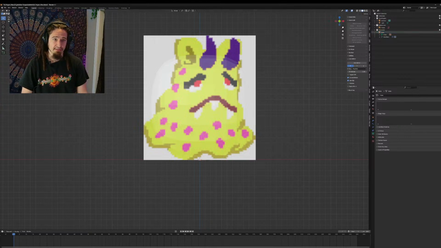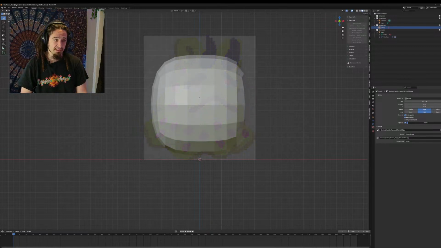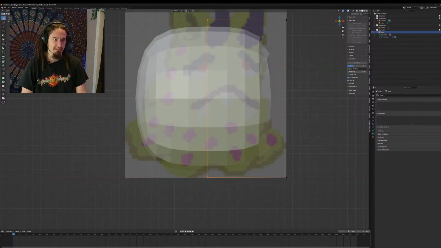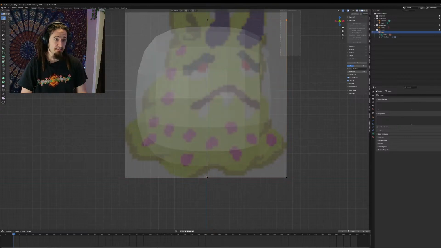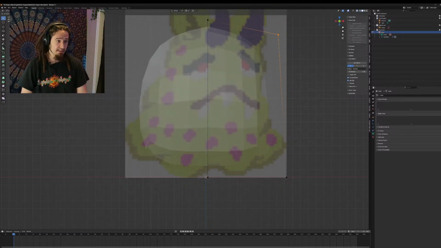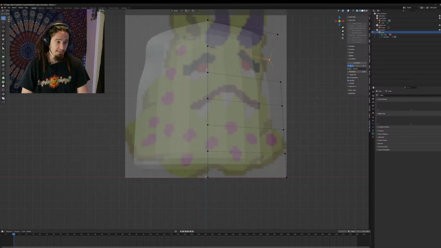Okay, and I feel like the reference is actually still too opaque. I don't really need to see much of him, just a little bit of his outline. Put that down to like 0.08. Yeah, that should work. That should work. Okay, so I'm going to start manipulating some of these points, get them looking kind of how the reference is looking.